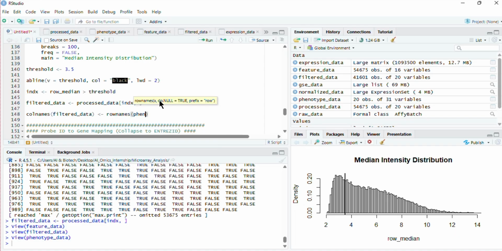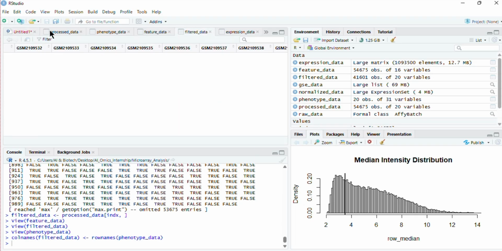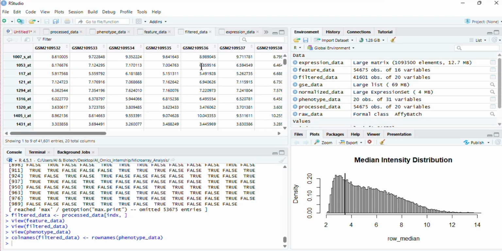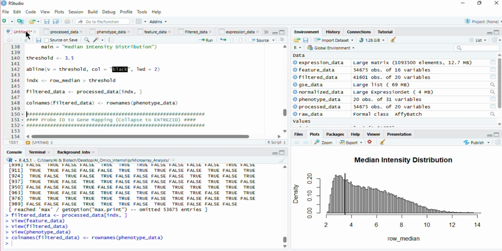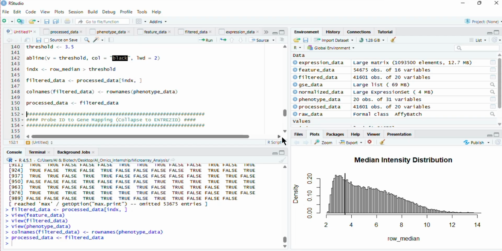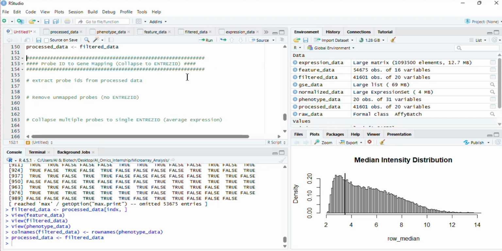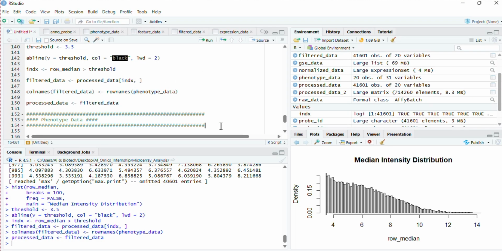So this is our processed gene expression data. I want to overwrite this as process data. So now filtered expression data is ready. It contains probes with sufficient variation, clean column names, and is ready for probe to gene annotation in the next step. Now let's prepare our phenotype data.